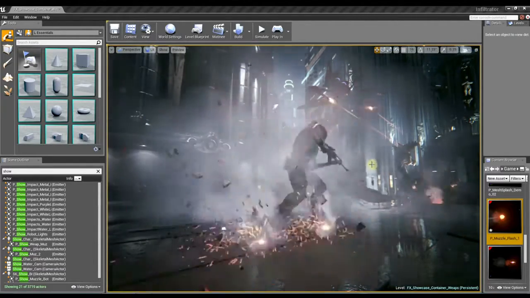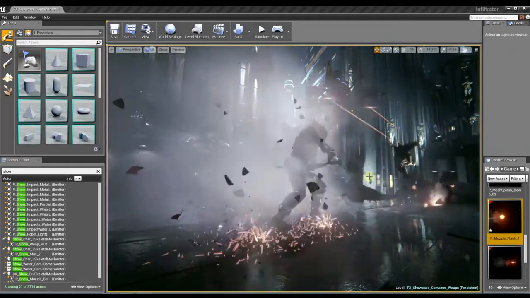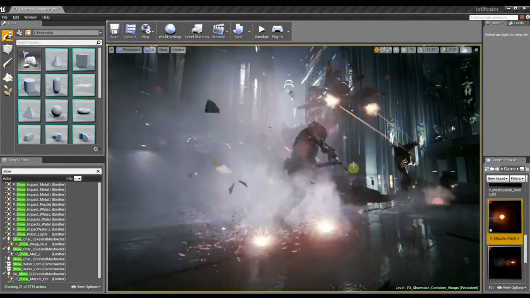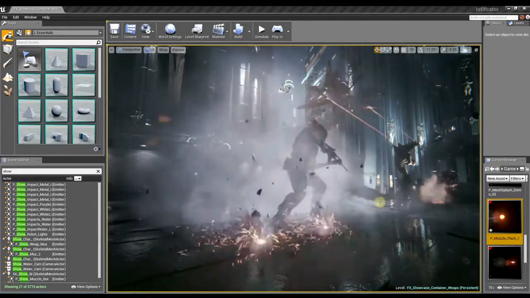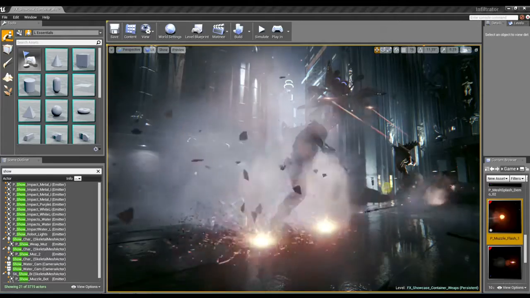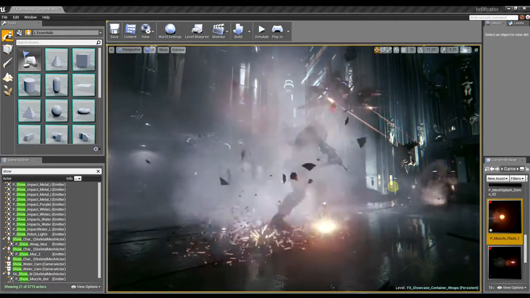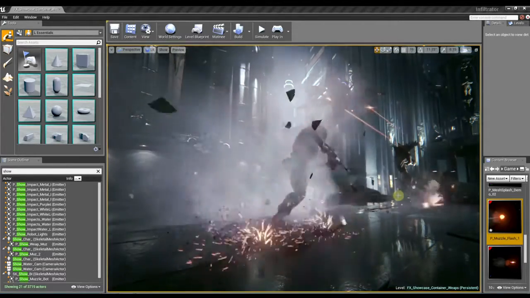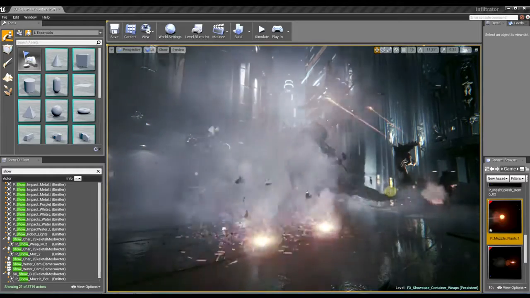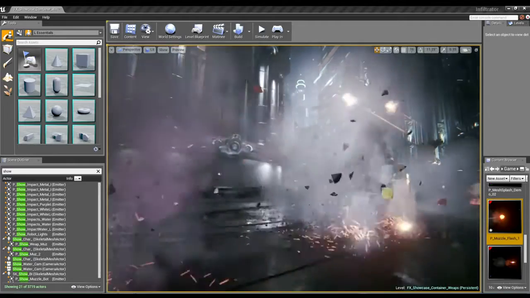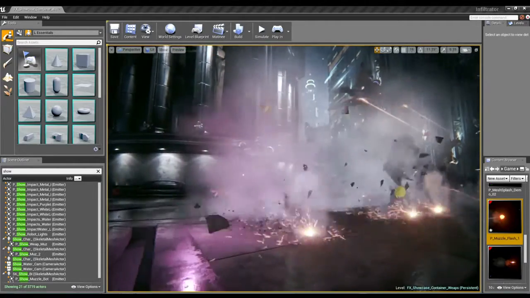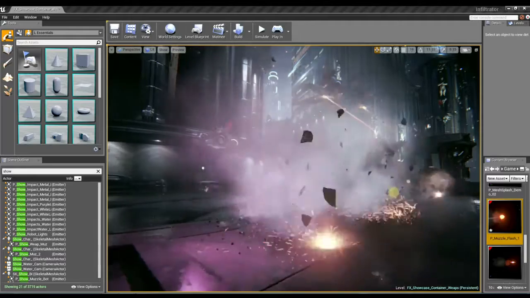Because the concrete has a lit material on it, it's accepting the lighting from the world as well as the lighting coming from the particle system. So I notice you're also kicking up a lot of, I guess it would be more dust than it is smoke as the concrete gets pulverized. Now, is that actually being lit in the world? Yes, all the dust is being lit by the lights in the world. And so you can see here I added a purple light to the side of this effect so that you could get the effect of the lighting on the smoke or the dust.